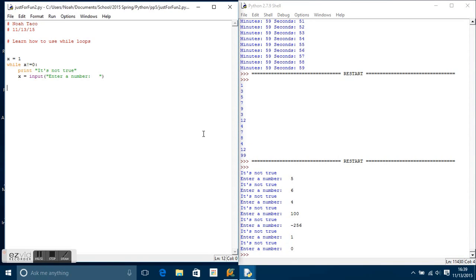Right? So it runs it as many times as it needs, an infinite number of times if it has to, before it gets the answer that it's looking for. So in this case, it was 0. So while x isn't 0, do this. Keep running. Okay?